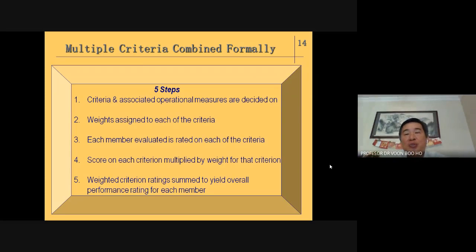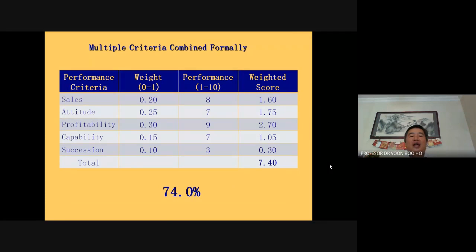For instance, sales performance can be very important, and profitability can be even more important, and then attitude can be moderately important, for example, and then the succession plan, according to certain people, may not be so important. So you can see that the various criteria may have different levels of importance. And you can come up with a more systematic evaluation system like the one I've shown you. You may use a matrix.